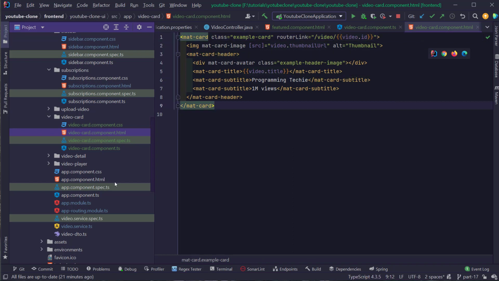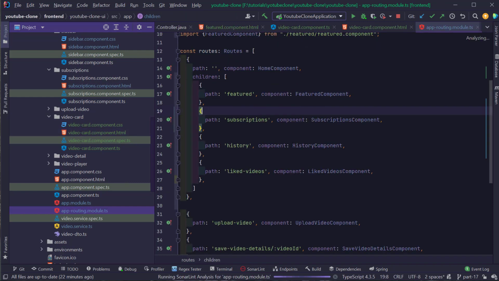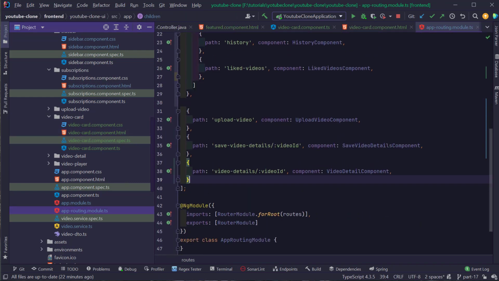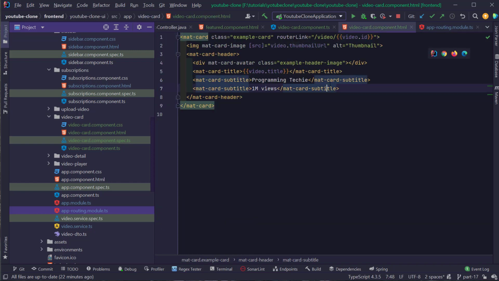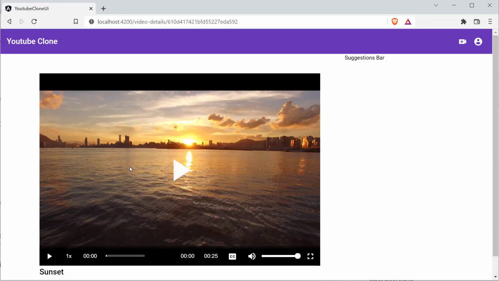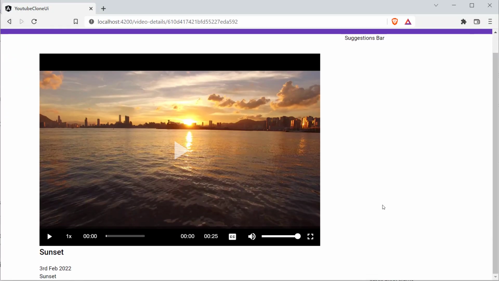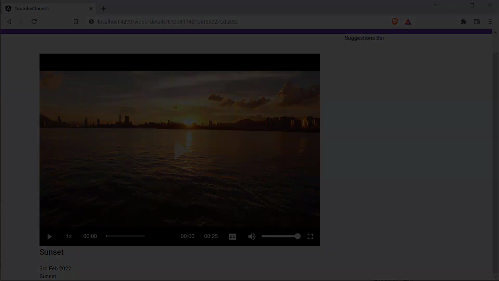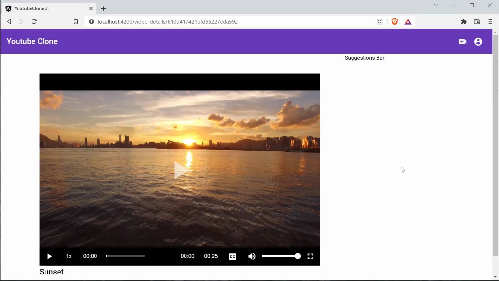So if you go to the app routing module.ts file, you can see that for the video detail component, the path is video-details/:videoId, not video/:videoId. So this is one mistake I made. So now let's go back to the video card component HTML and replace the text video with video-details. All right, so now let's open the application, and if I click on the card, you can see that we are navigated to the video details page. And now let's go ahead and implement the video detail page.